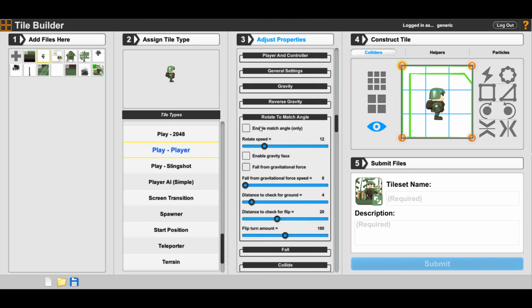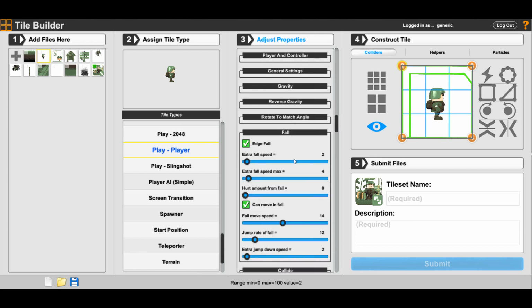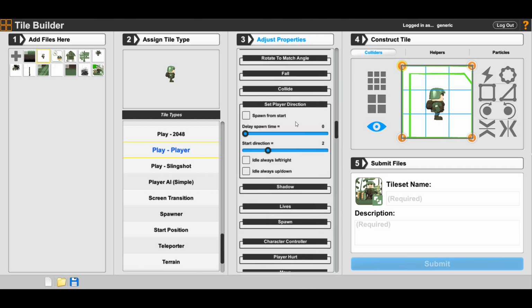You could match the angle and set up the properties for that if you wanted to. The falling, you can add extra speed on the fall and hurt amounts. And set the player starting direction. So right now the starting direction would be 0 is going to be pointing up. This would be at a 45 to the right, and then this would be just always to the right. You could also idle always left and right, or always idle up and down if you wanted to.